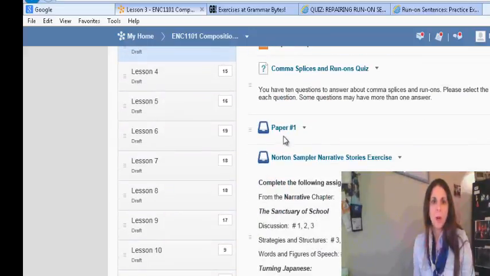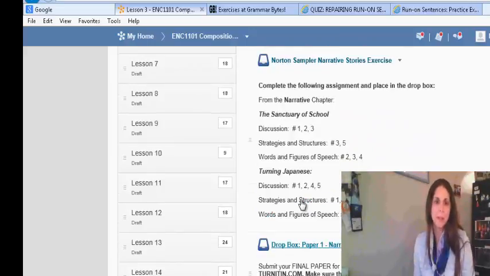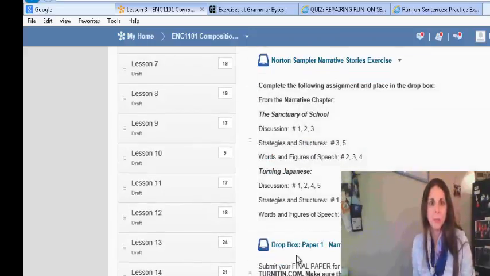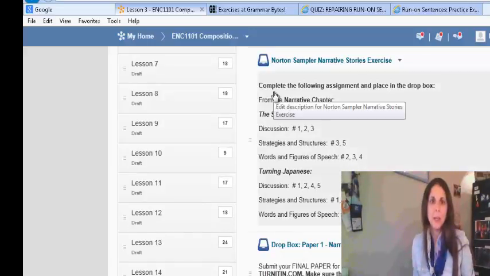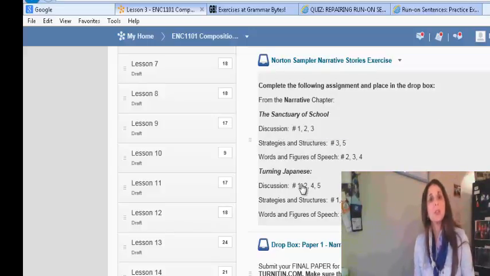Here's the drop box for paper number 1. Here's the instructions again. There's 2 drop boxes. I'm going to make sure that one of them is a Turnitin drop box. You need to have that just for your own information. And then there is an assignment that goes along with your Norton Sampler. You need to answer these discussion questions for the Sanctuary of School and Turning Japanese. And you should really make sure that you read all of the narrative chapter.